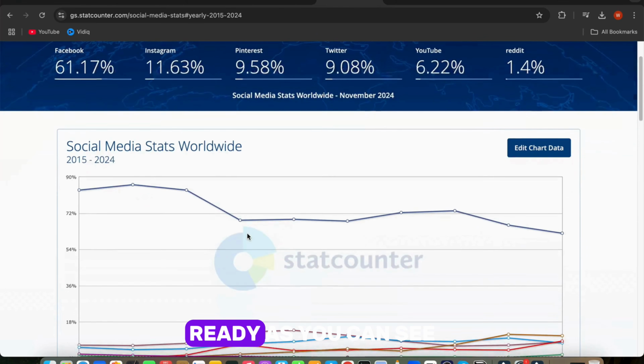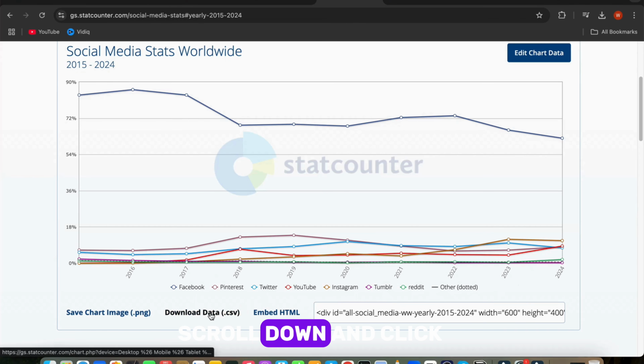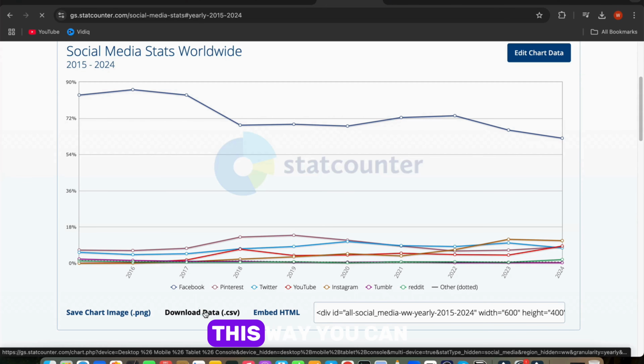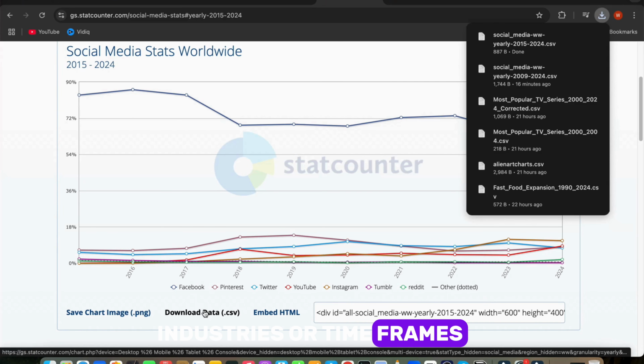Once the chart is ready, as you can see, we have the complete data displayed in a structured chart format. Now, scroll down and click on the Download CSV option to download the data. This way, you can extract data for different countries, industries, or time frames.